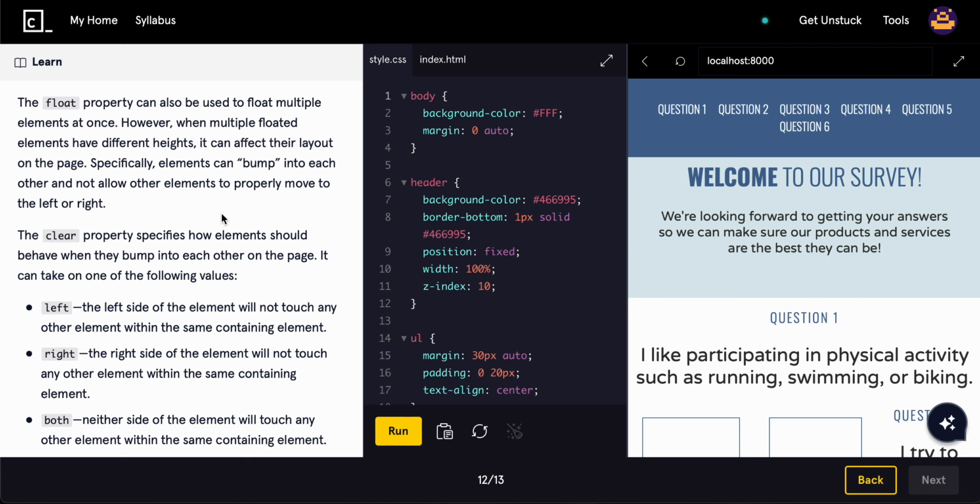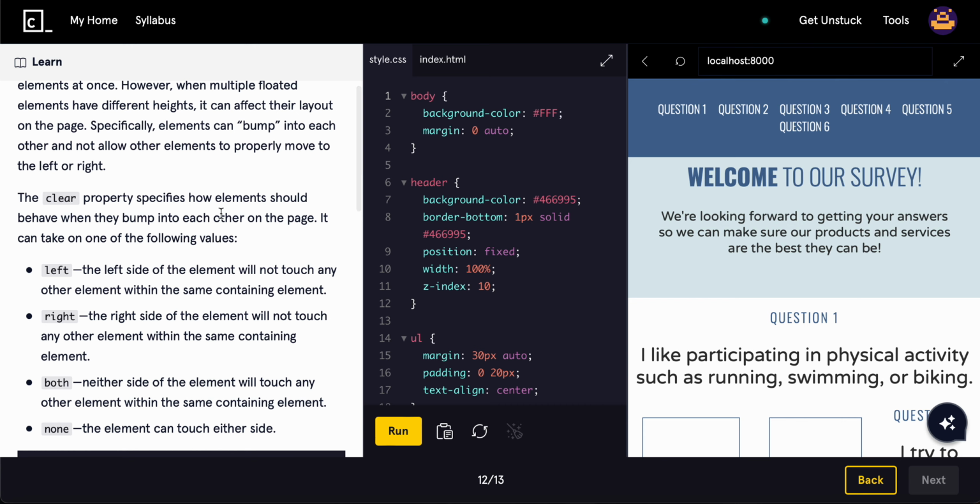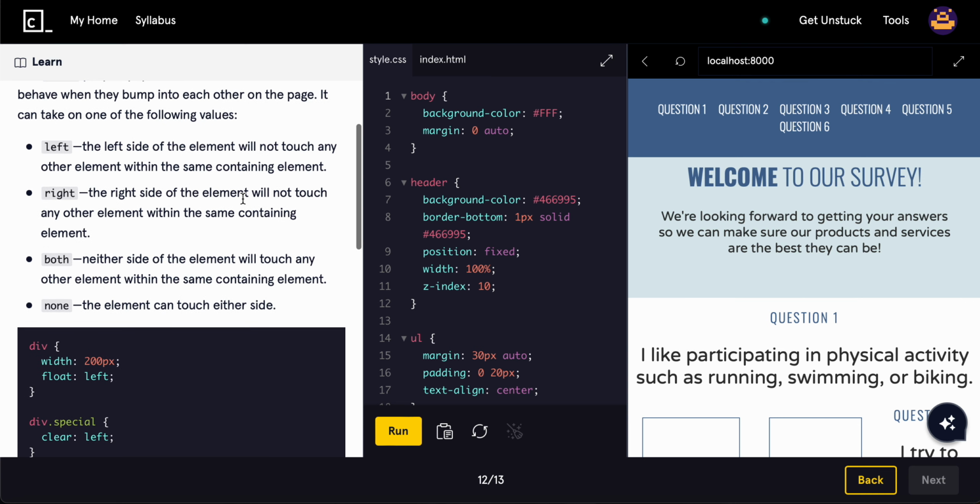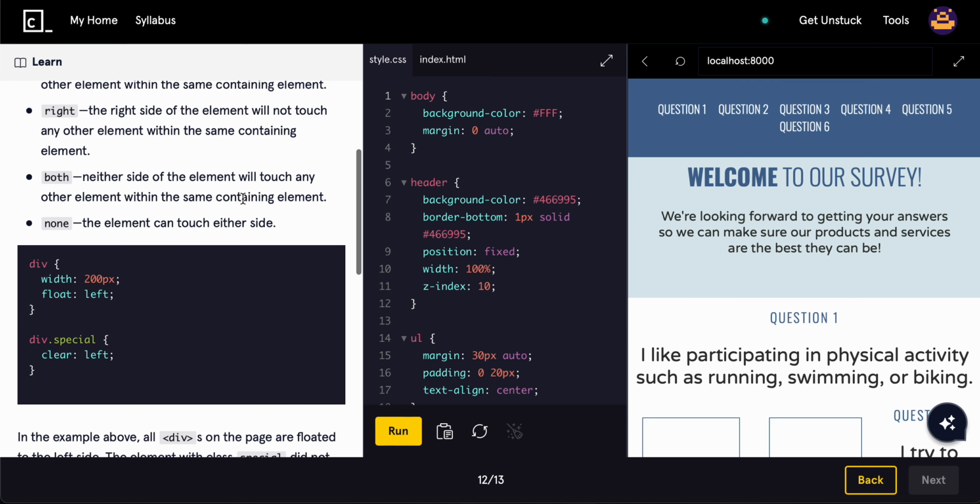It can take one of the following values. Left means the left side of the element will not touch any other element within the same containing element. Right means the right side of the element will not touch any other content within the same containing element. Both means neither side will touch any other elements within the same containing element. None means the element can touch either side.